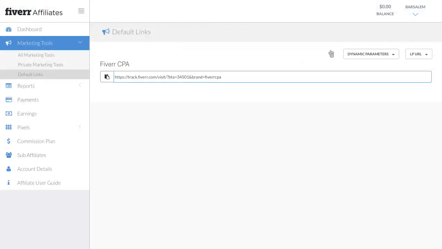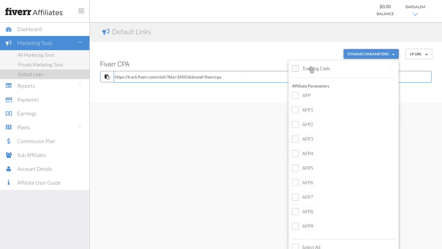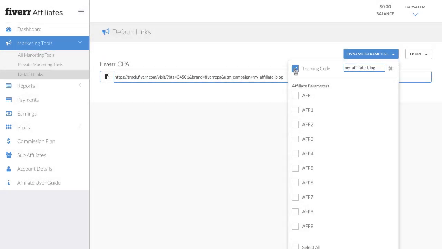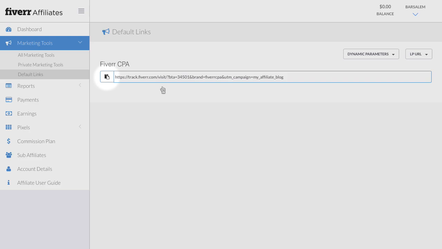After you've generated a shareable link, click Dynamic Parameters. Select Tracking Code and then enter your parameter value. In this example, let's use My Affiliate Blog. Just make sure to use underscores between words. To copy the link after you click out once, click the Copy to Clipboard icon.